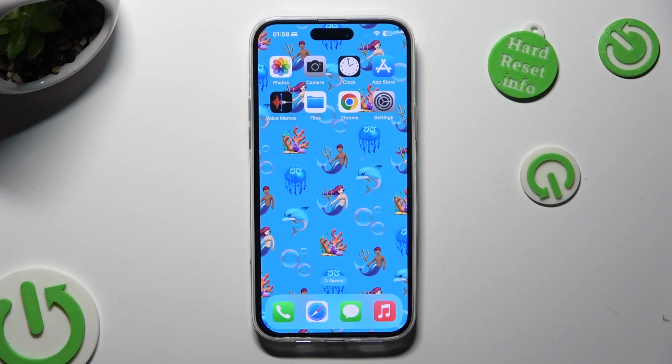Hi! In front of me is iPhone 15 Plus, and today I would like to show you how you can add emergency contacts.